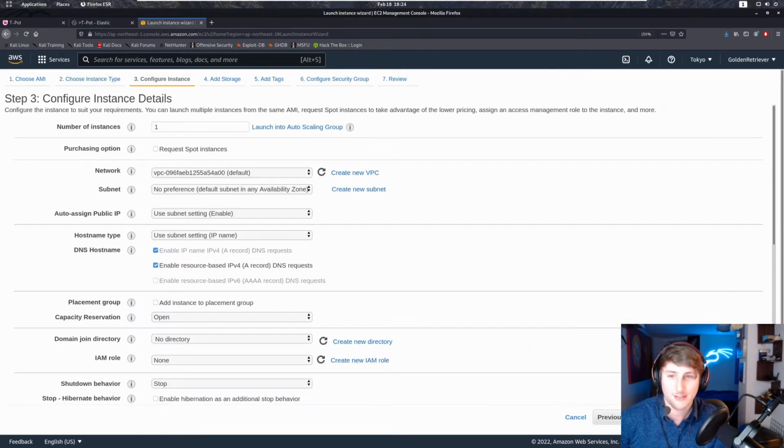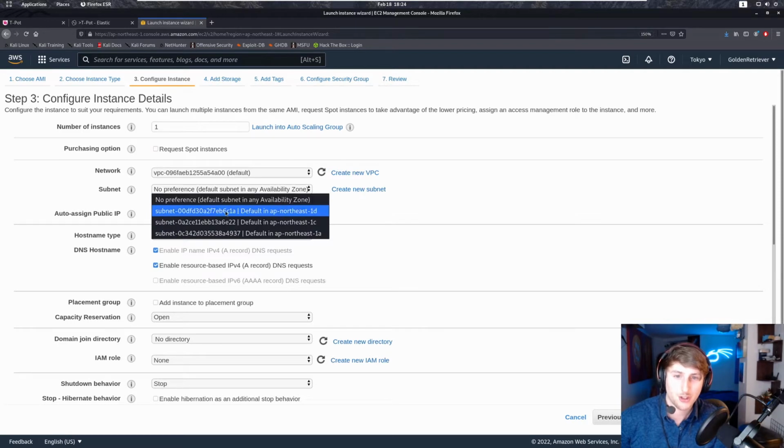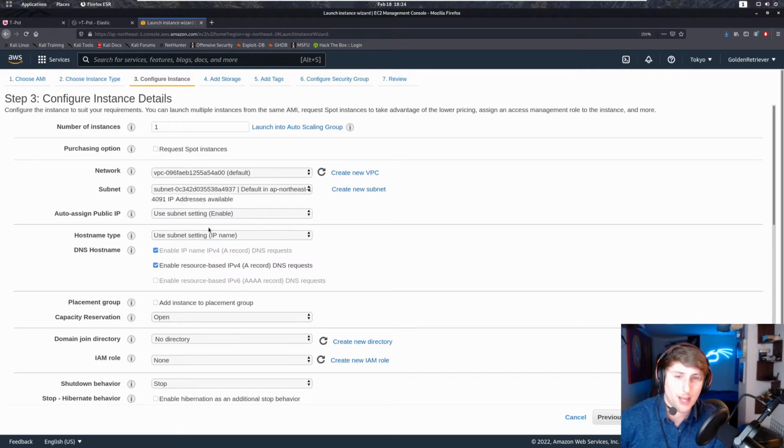I'm going to hit Next, Configure Details. Leave the VPC as the default here. For subnet, just choose one of these. It really doesn't matter. If you're in North Virginia, I usually choose 1A. I'm just going to choose 1A here too, but it's not going to change anything for us. Make sure that auto-assign public IP is set to enable. Just hard set that. In order to use our honeypot, we need to visit it via the web, and it needs to have a public IP for us to be able to do that.